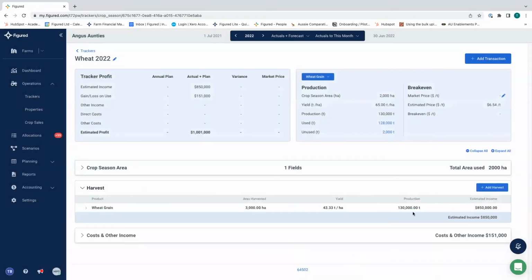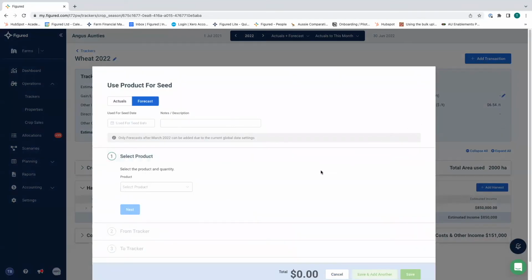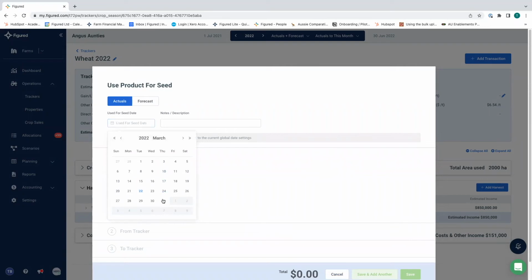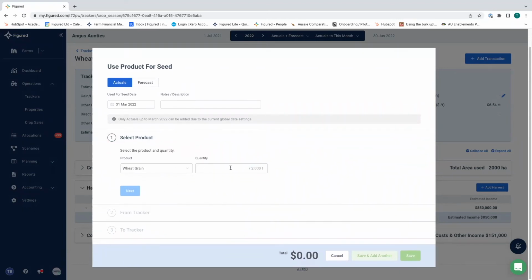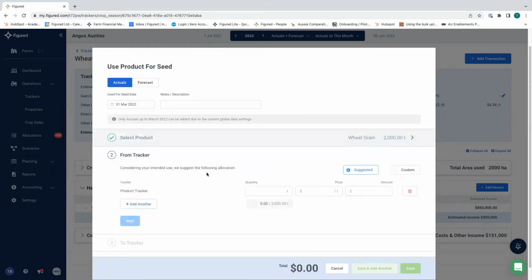The other option that you have is that you can record for seed. So we can show how much seed we're going to use in, for example, next season's harvest if we want to account for that. We can come in and select the date that this is going to happen. It can be a forecast date if you're wanting to forecast into the future as well. I'm going to select the product and again select how much we're wanting to allocate. So I'm going to allocate the full amount. I'm going to click next.